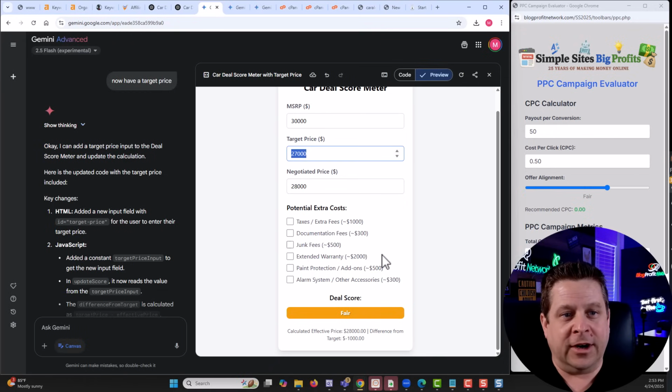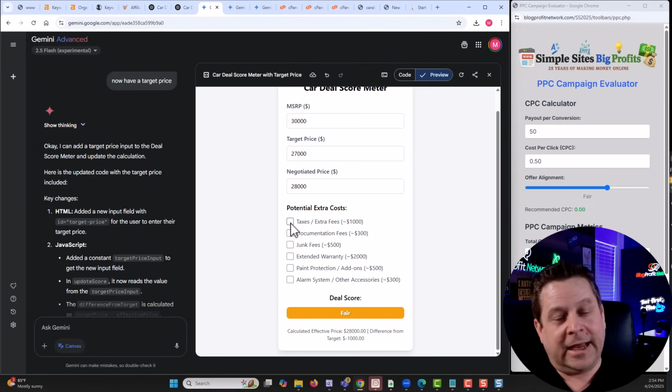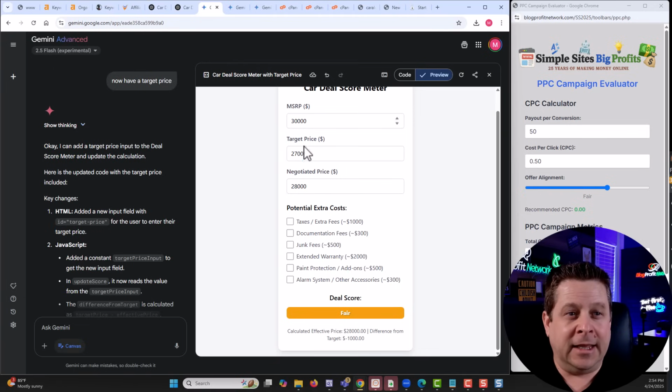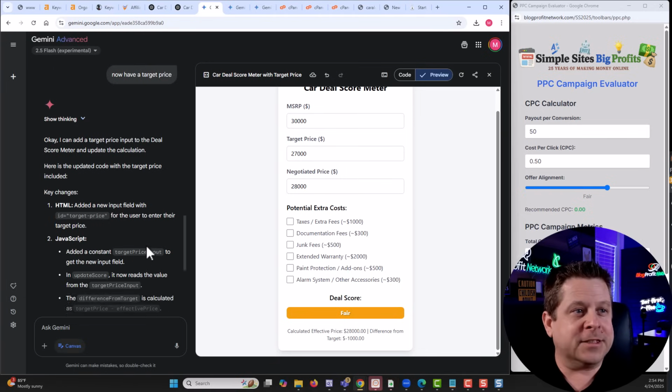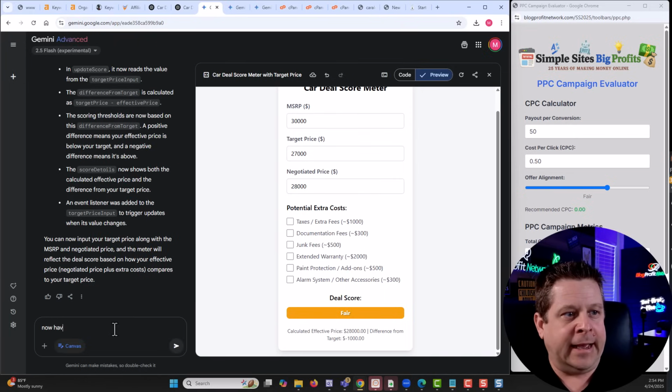So here's our target price. If I have an alarm, it's bad. If I have taxes, it's bad. And usually when I do that, I'm trying to be less than MSRP, including all of the other stuff. That's usually my goal. So going through here, let's say now have a button they can click to print or to copy an email they can send based on the price they want.